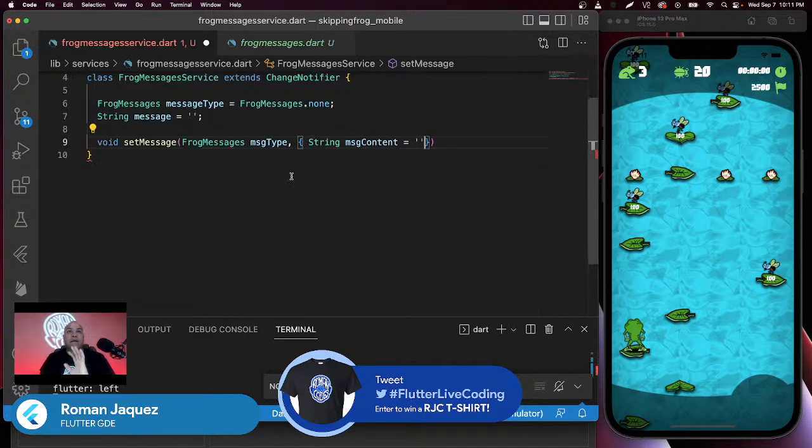Because most of the time, I'm just going to be passing a type, not a message. But in the event that I really want to, I can just pass a named parameter, and this will be like an optional parameter in Dart. So now, again, simple, just like before.